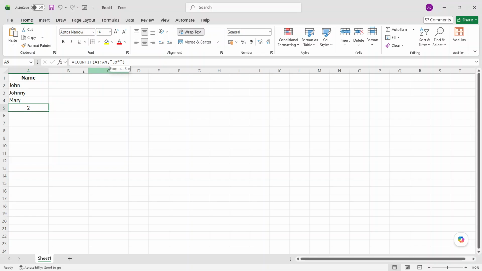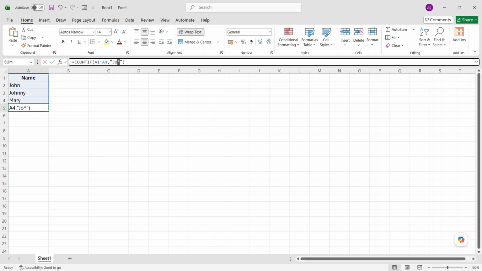To understand why this works, it helps to know what the wildcard is doing. In this case, the formula uses the asterisk symbol. The pattern "Jo*" means any text that starts with Jo. The asterisk stands for any number of characters after that, including no additional characters at all. So a short name and a longer name can both match as long as they begin the same way.